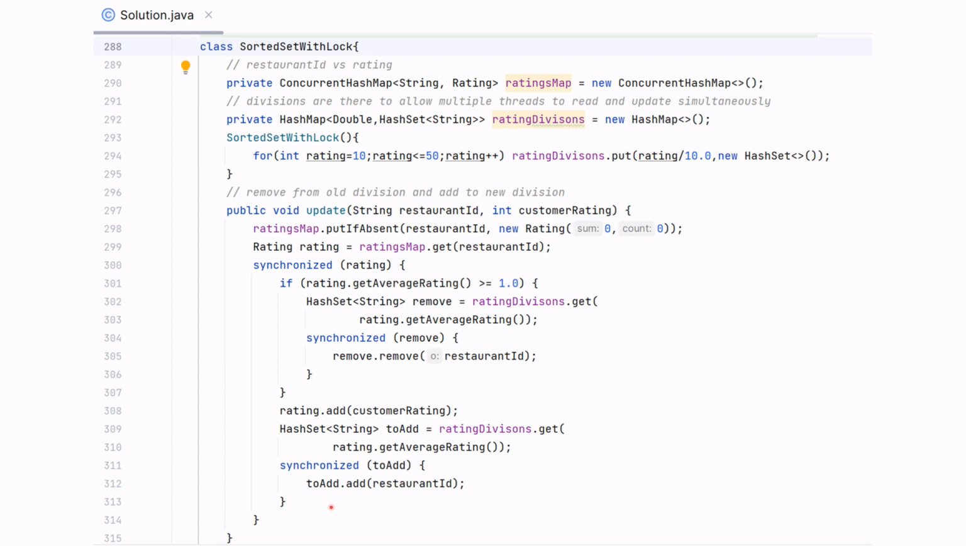This is what we are doing in this line, to-do.add a restaurant ID. All these operations have a time complexity of order of 1. Hence, the overall time complexity for the update method is order of 1, which is pretty efficient.